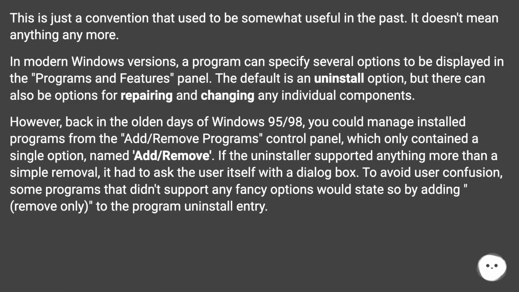This is just a convention that used to be somewhat useful in the past. It doesn't mean anything anymore. In modern Windows versions, a program can specify several options to be displayed in the Programs and Features panel. The default is an uninstall option, but there can also be options for repairing and changing any individual components.